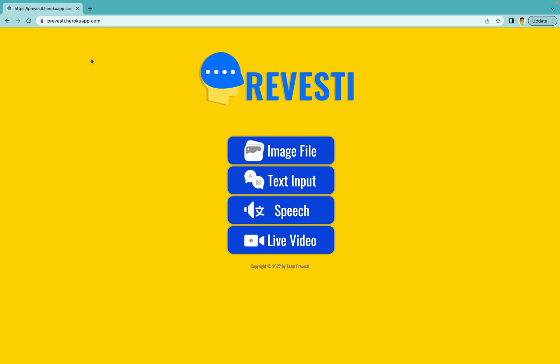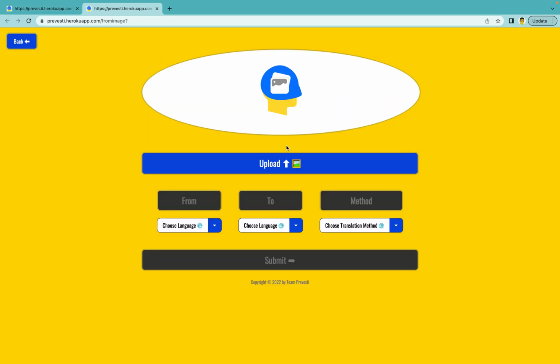So in this video, I'll walk you through the 4 features that Prevesti provides for all international travelers or language learners. So let's first learn about the image translation feature. What it does is that it's going to extract any text in the image which the user uploads, and then it's going to perform the translation on that particular text.